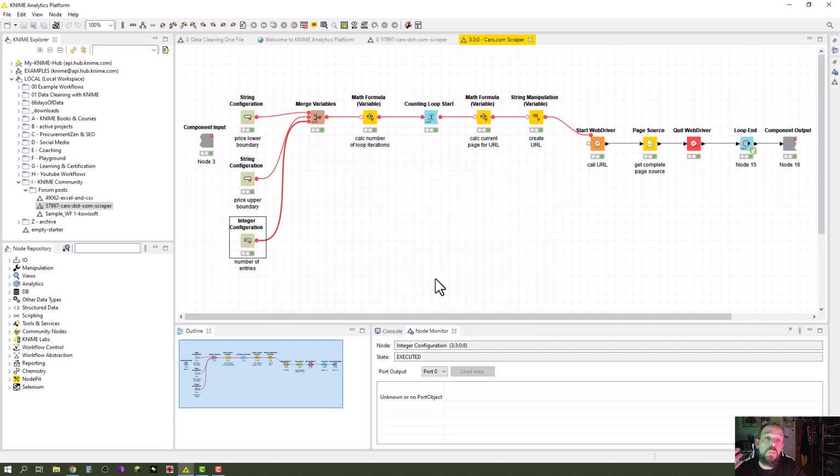Next is we're going to merge these variables, and maybe there's a better way to do this, but that's just how I'm used to do it. So we basically bring these three different workflows in one workflow together, and then I start with calculating in a math formula the number of loop iterations. I'm using the variable version here because we are still working only with variables so far in this part of the workflow. So oftentimes you find nodes in KNIME where you have normal nodes and a variable version, which basically do the same thing, just for flow variables.